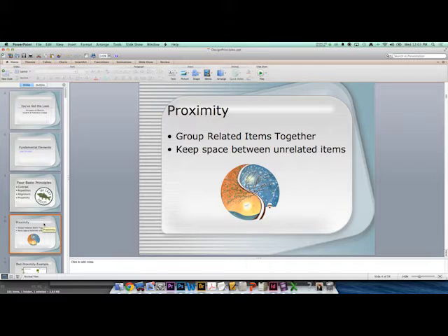So, looking at CARP, we're going to break them down individually. And we're going to start, I put them in a logical order, at least the way to describe them. So the first thing is proximity. And proximity, the principle is relatively easy. Put things that are related together, and keep things that aren't related apart from each other.